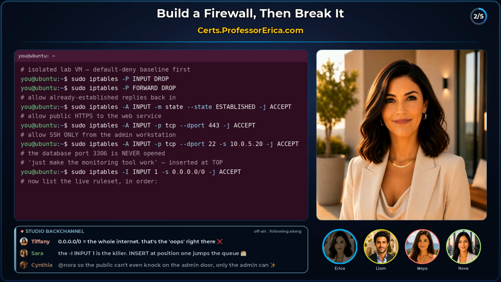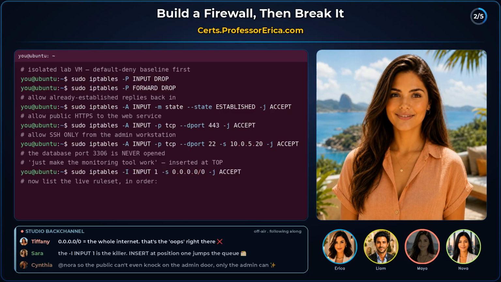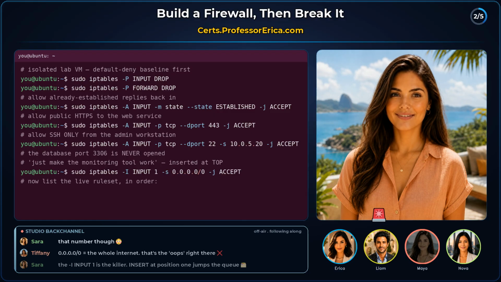Look at Rule 1. It accepts traffic from 0.0.0.0/0, which is the entire internet, going anywhere. Because the firewall reads top-down and stops at the first match, Rule 1 now answers for everything, and the default drop and the careful port rules below it never get a vote. So the database that was sealed a moment ago is now reachable from anywhere, even though no one ever wrote a rule that opened the database.